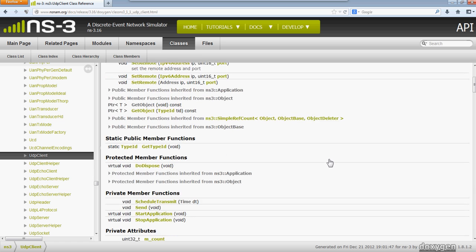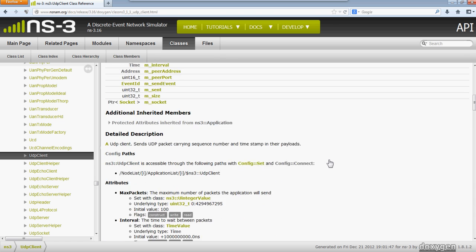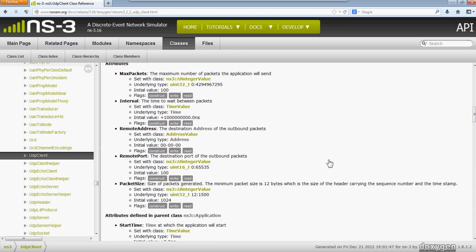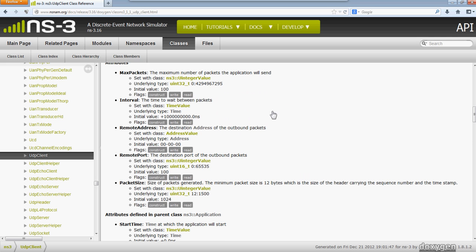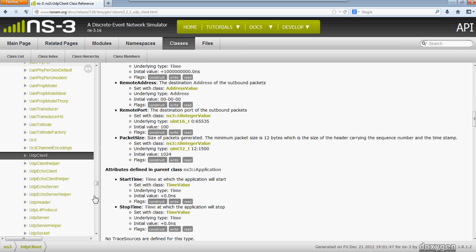And if you scroll down, let's see if we can find any attributes. So there are several attributes we could set for a UDP client. For instance, the maximum number of packets the application will send, and this has an initial value of 100. And we could look at the interval between the packets. We could of course set the remote address, the remote port, the size of the packets, and of course we have the start time and stop time of the application.